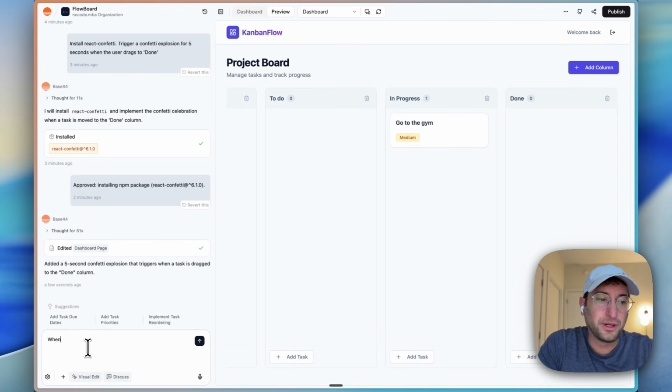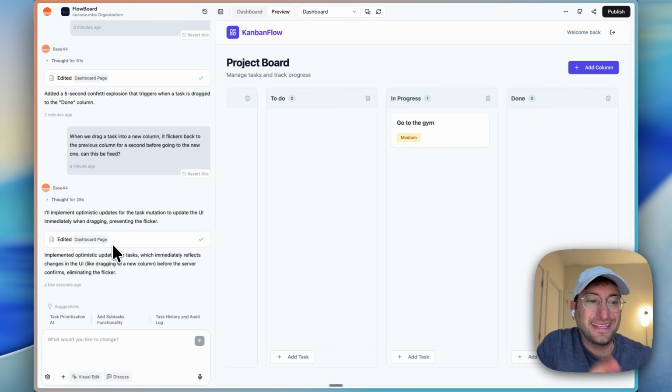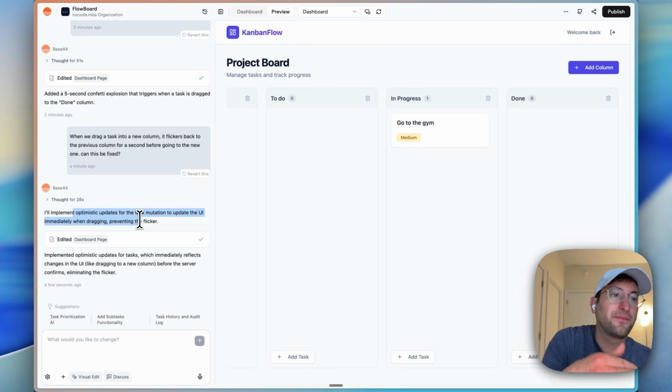So I'll say when we drag a task into a new column, it flickers back to the previous column for a second before going to the new one. Can this be fixed? So it looks like the AI was also smart enough to understand the reason behind it. It's saying it's implementing optimistic updates to update the UI immediately when dragging, which prevents the flicker. So what's happening is we're dragging, then it's updating the database, and then it's going back and updating it again. It's waiting until it's updated.